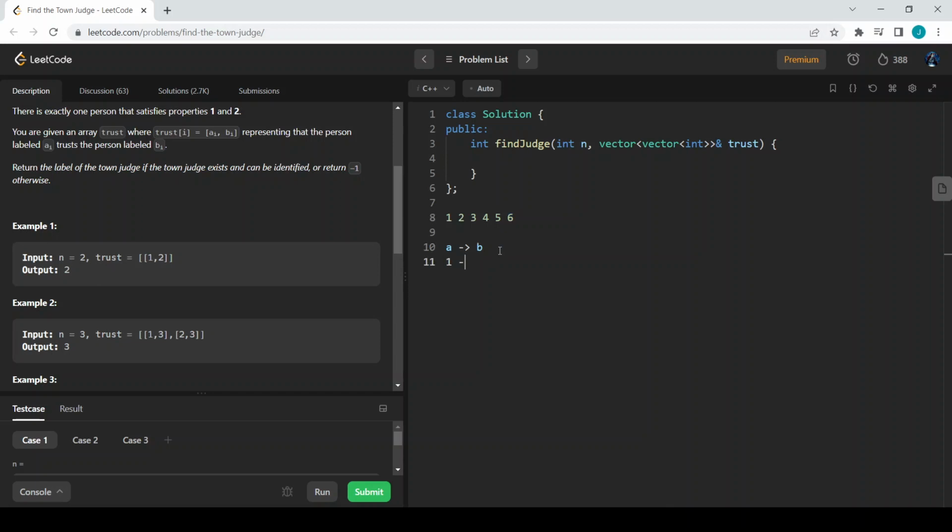If I say 1 is trusting 2, then this 1 cannot be a town judge at all, because based on property 1, the town judge should not trust anybody. So we are assuming that all the persons are in this set and all the persons are trusting somebody. So if 1 is trusting 2, then 1 cannot be a town judge, and if there is something like 2 is trusting 3, then 2 cannot be a town judge. And if there is something like 1 is trusting 3, then 1 is trusting 3 and 1 cannot be a town judge. So we can just remove this 1 and 2 if it is already present in the set.